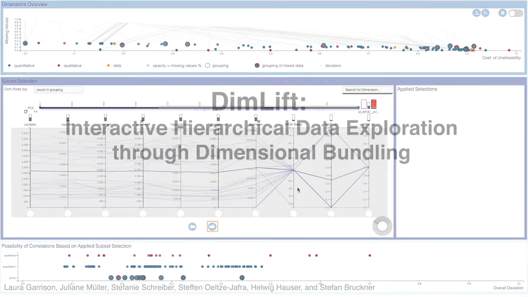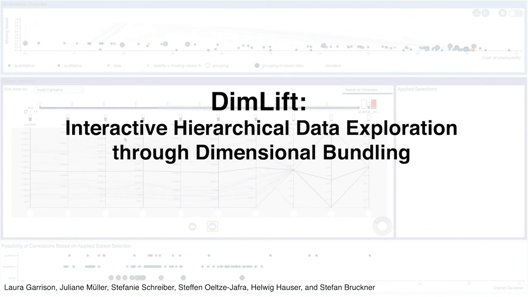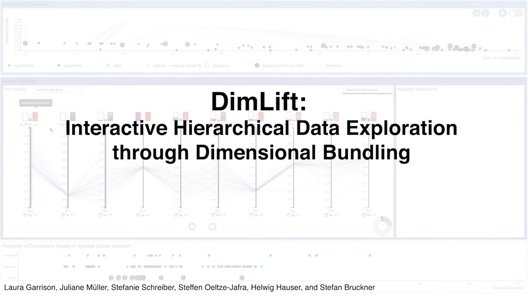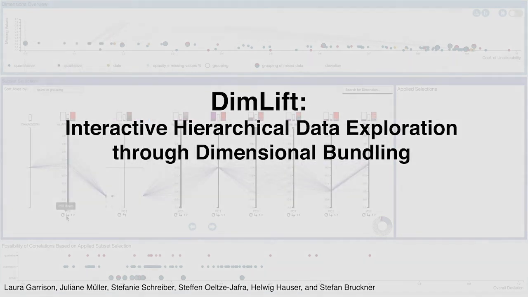By creating dimensional bundles through an iterative and algorithmic user-driven process, the DimLift method provides a novel means to discover subtle patterns in relationships and high-dimensional data by lifting them to the surface.